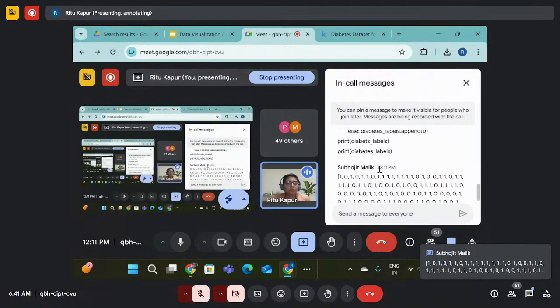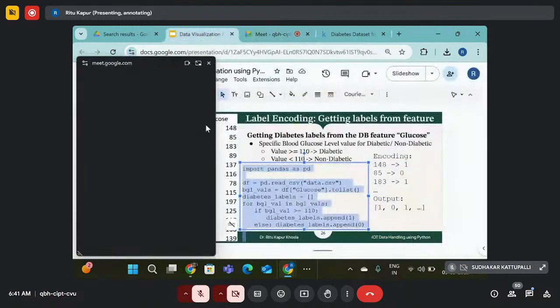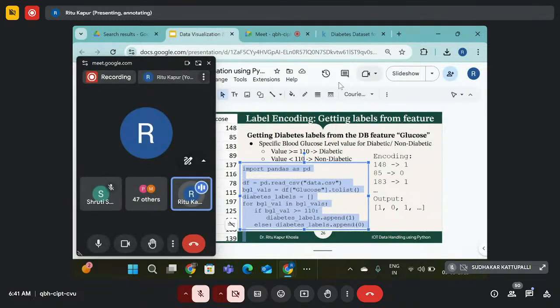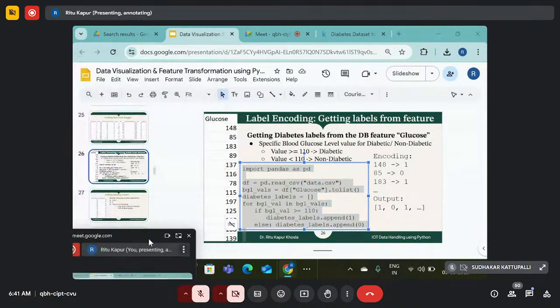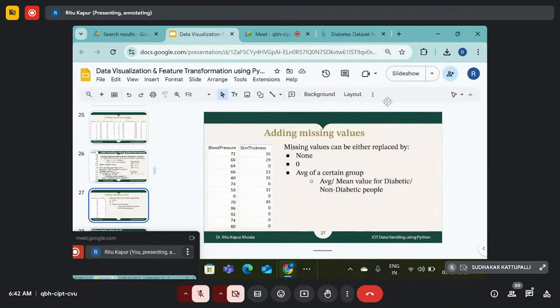Yeah. So if you see, this is very, very similar to the outcome label, right? So that's how we have basically obtained the new feature from an existing one. Okay. So that was the first step in today's session, what we call label encoding. We have encoded a label based on a feature there. So we have got the labels from a feature. Let's move ahead.